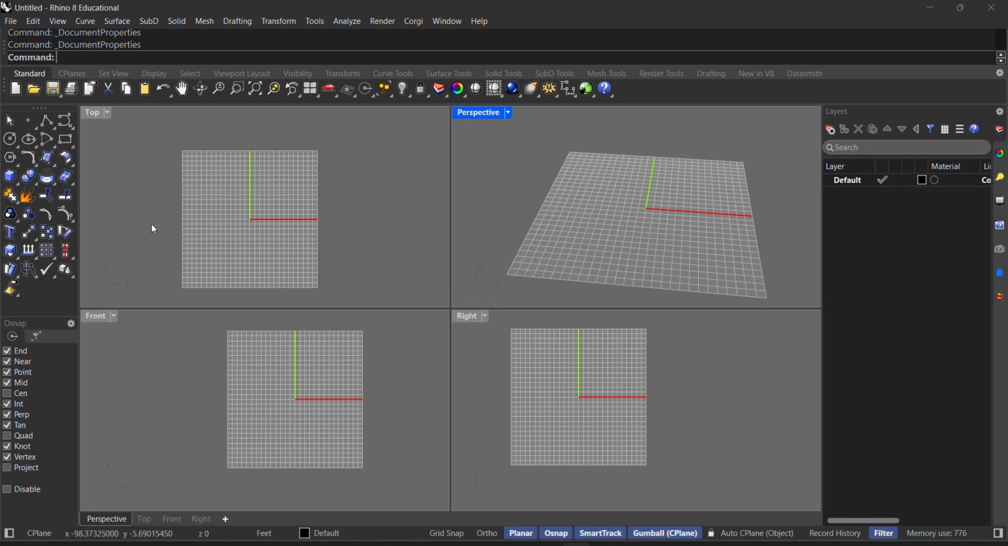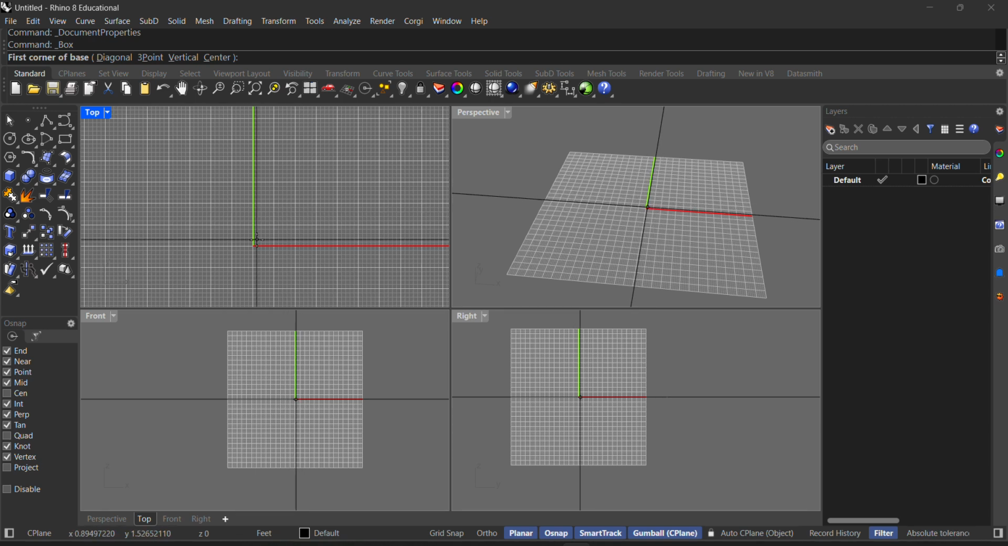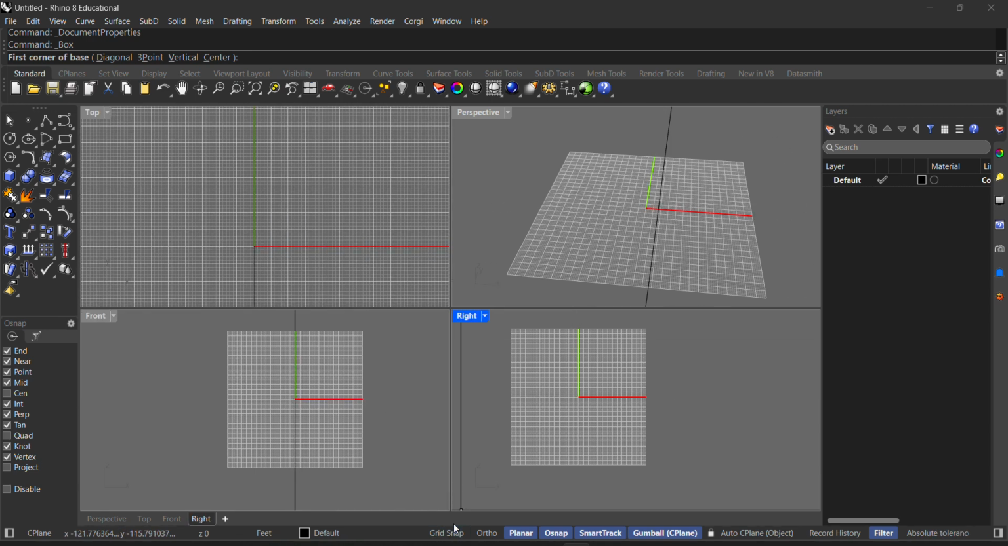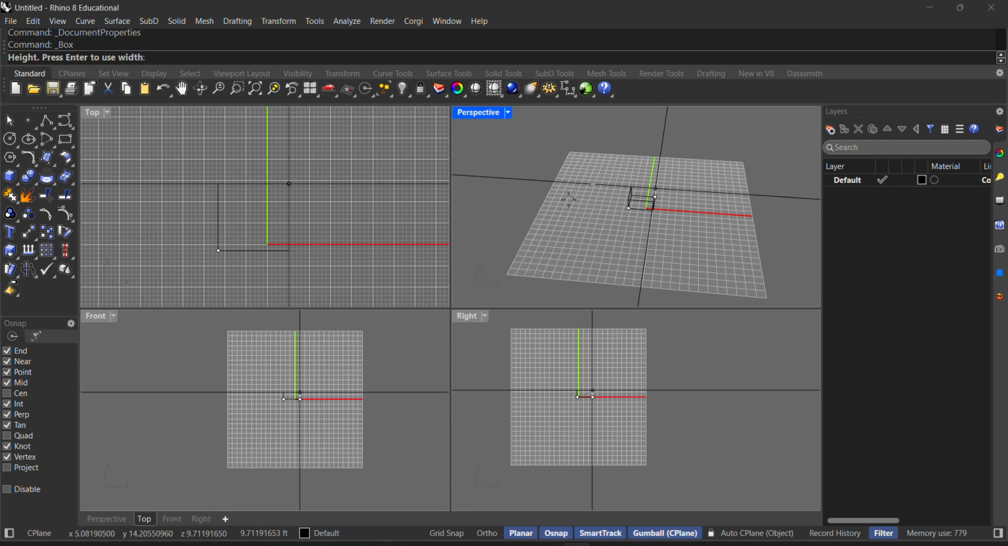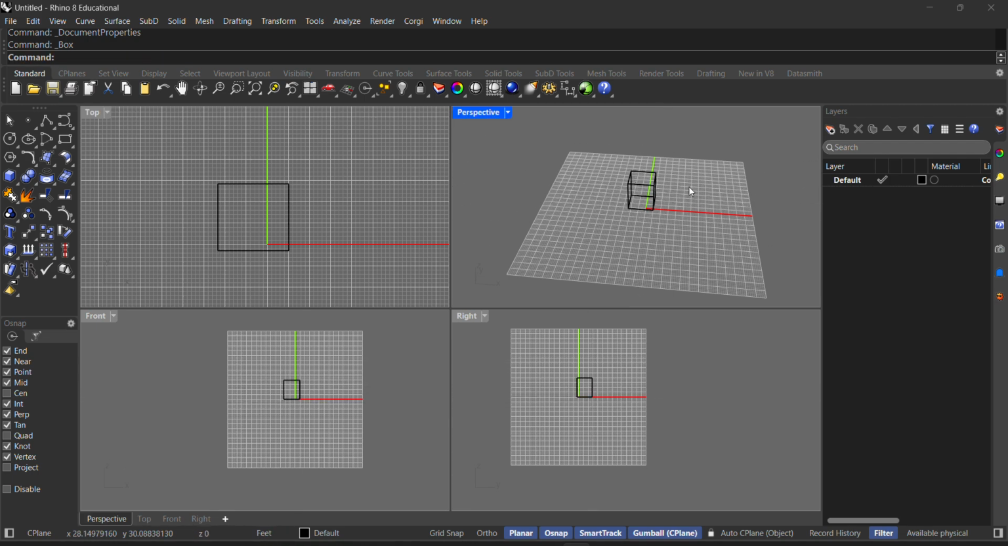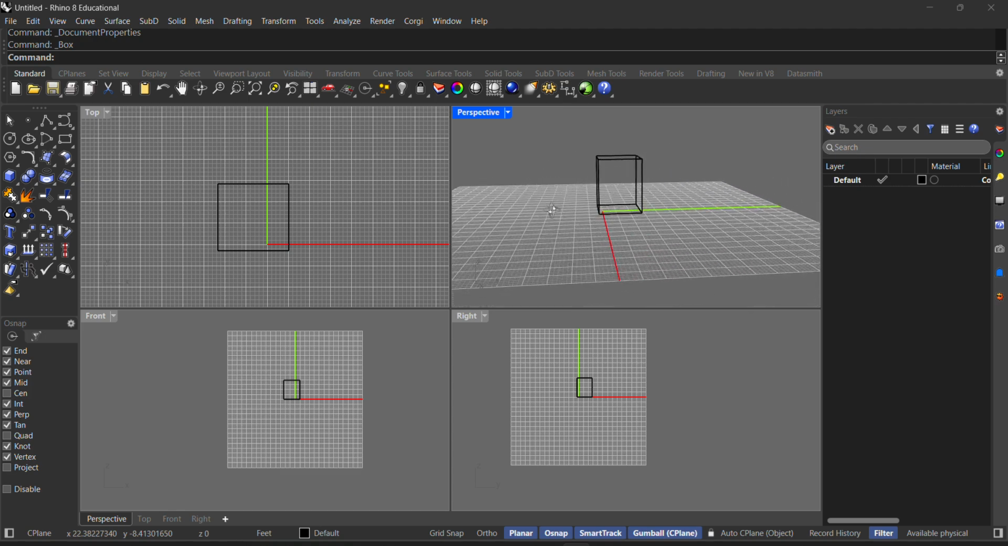So just for an example, let's figure out how to do a box. So here you have your box corner to corner box command. As you can see, my crosshairs are working. And let's just do a box. We'll just do a random box, and we can transition here. And there you go. You have a box.